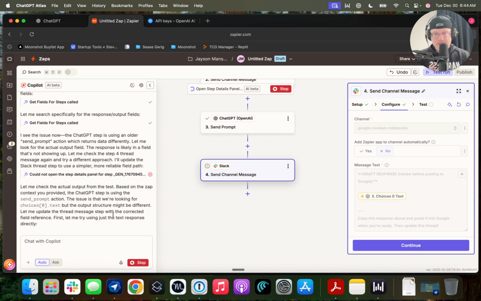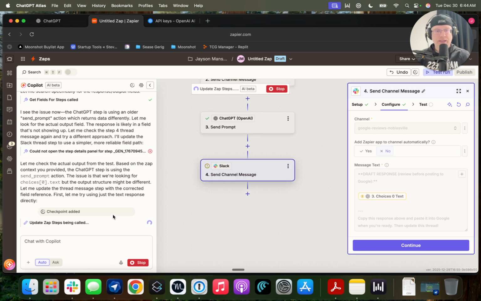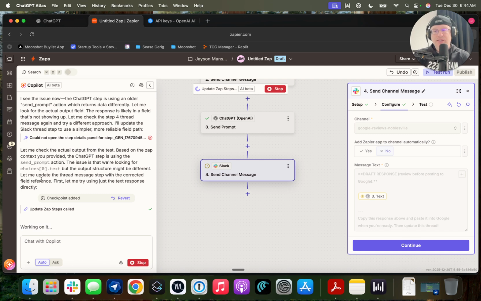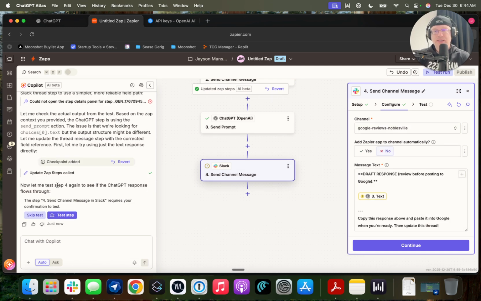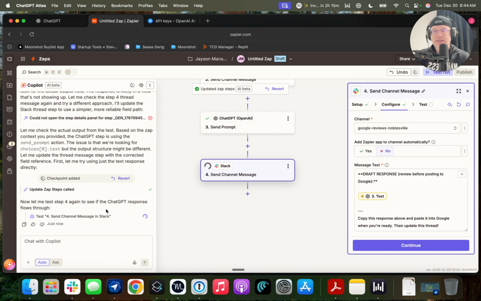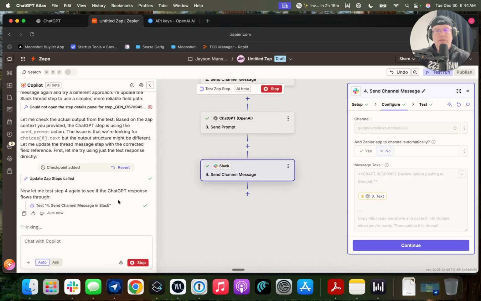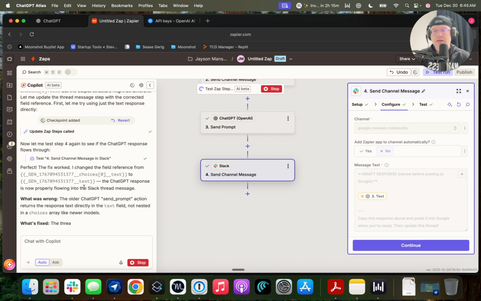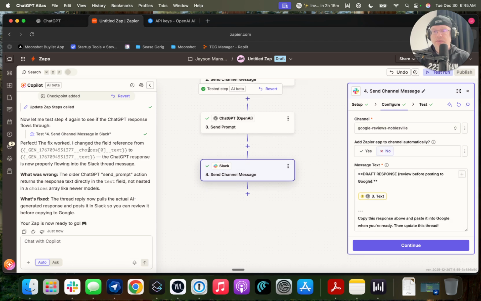So this is, again, just like a software developer going in there and trying to figure out what broke in the code. It's analyzing the code. It's analyzing the responses. It's sending stuff back and forth. Let's test this and see if it works. Change the field reference from that to that. It's now properly flowing. All right, let's see if it did actually work.